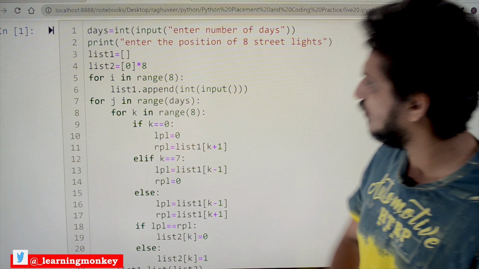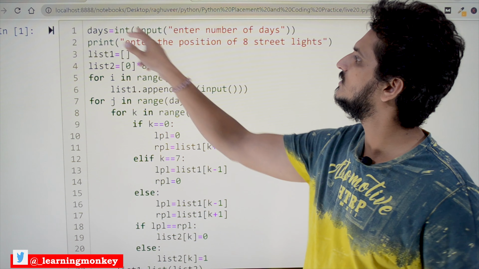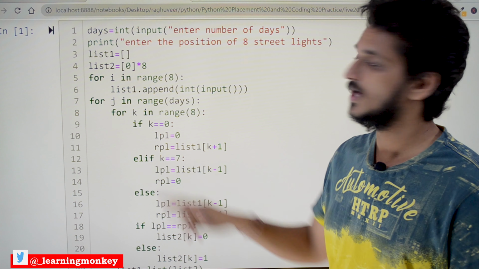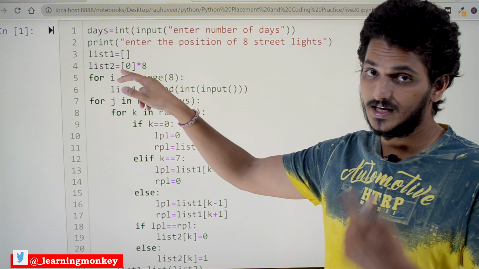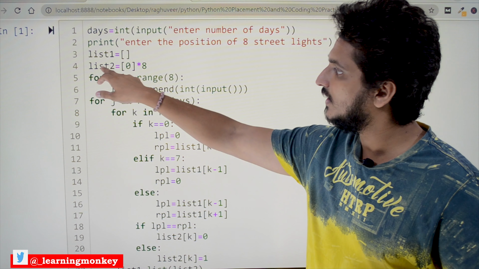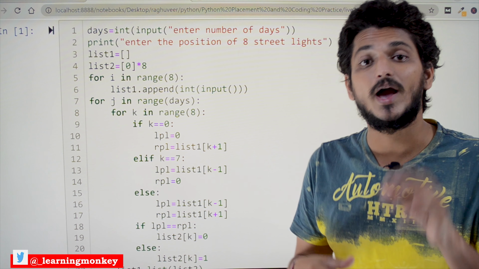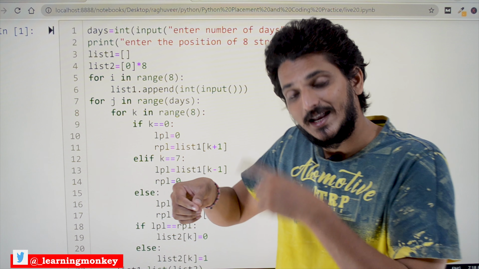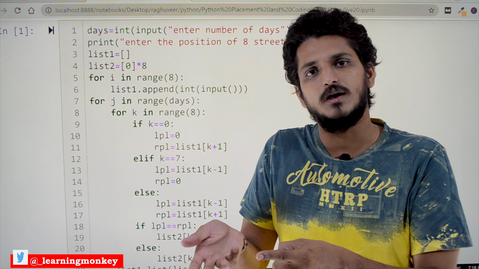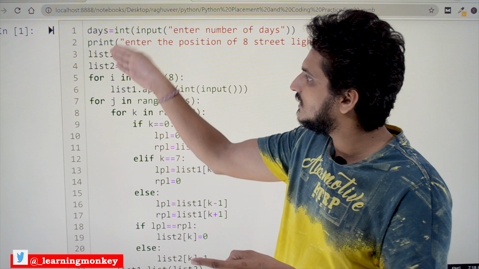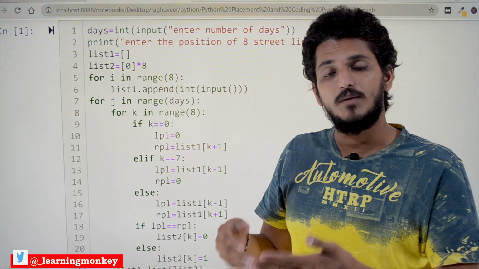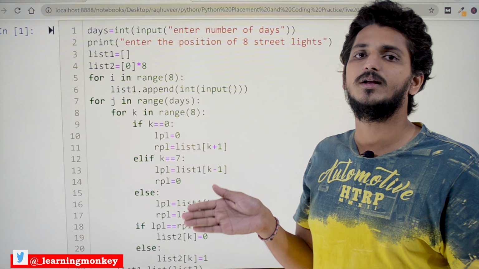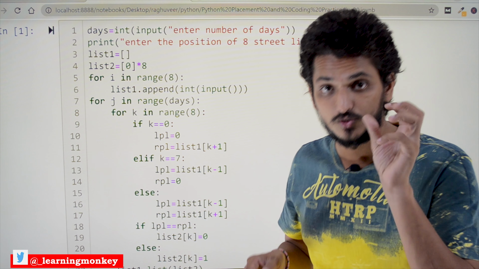Now coming to the coding part. We are taking days is equal to int input of enter number of days, and enter the positions of 8 street lights. We are taking a list in order to take the input, and we are taking one more list. Why do we need one more list? The light positions for the next day have to be saved somewhere, so we are saving them in list 2. After completion of all the values, copy list 2 into list 1, and again repeat it. That's what you have to do.